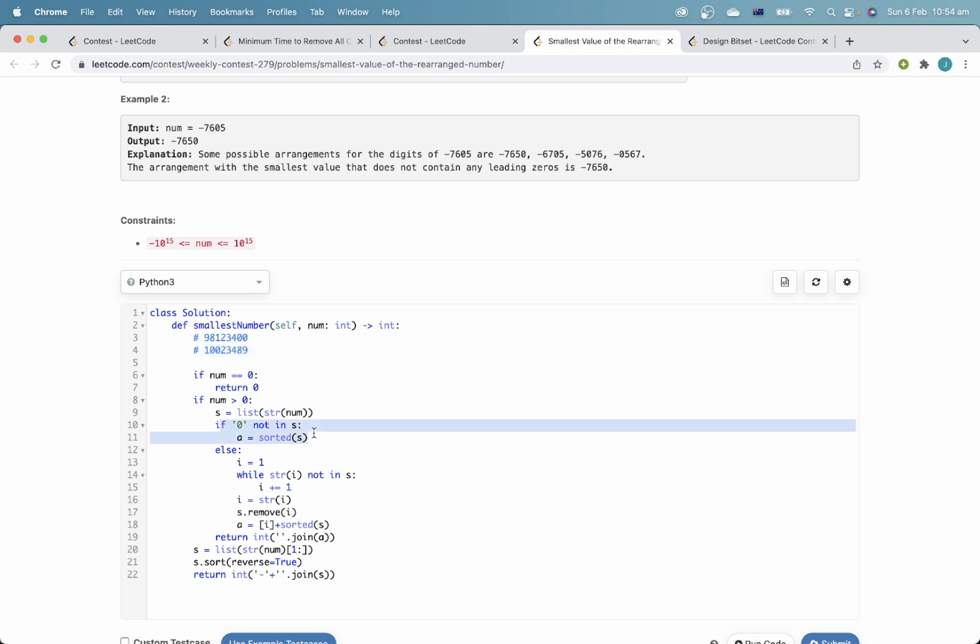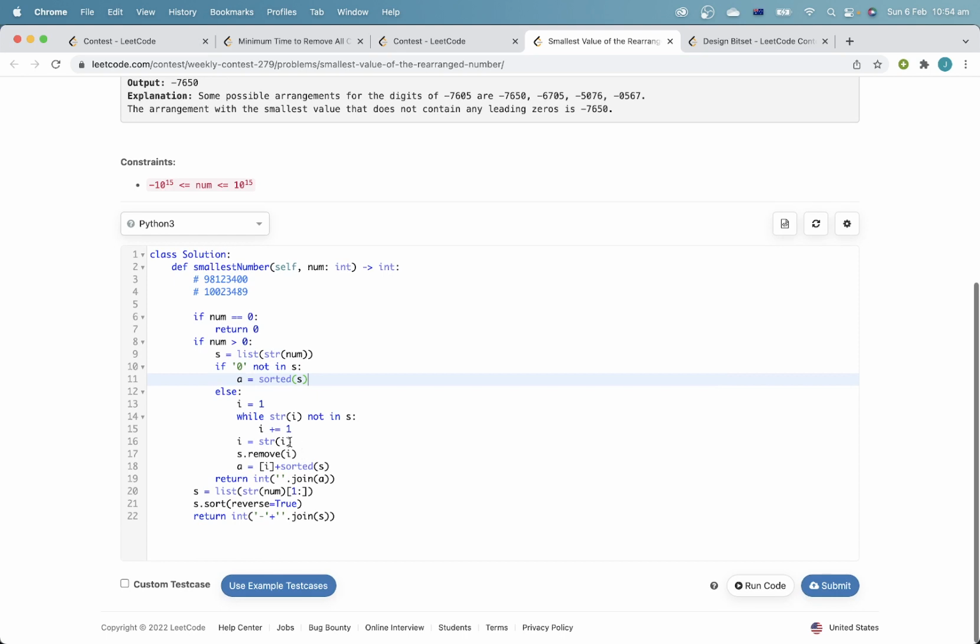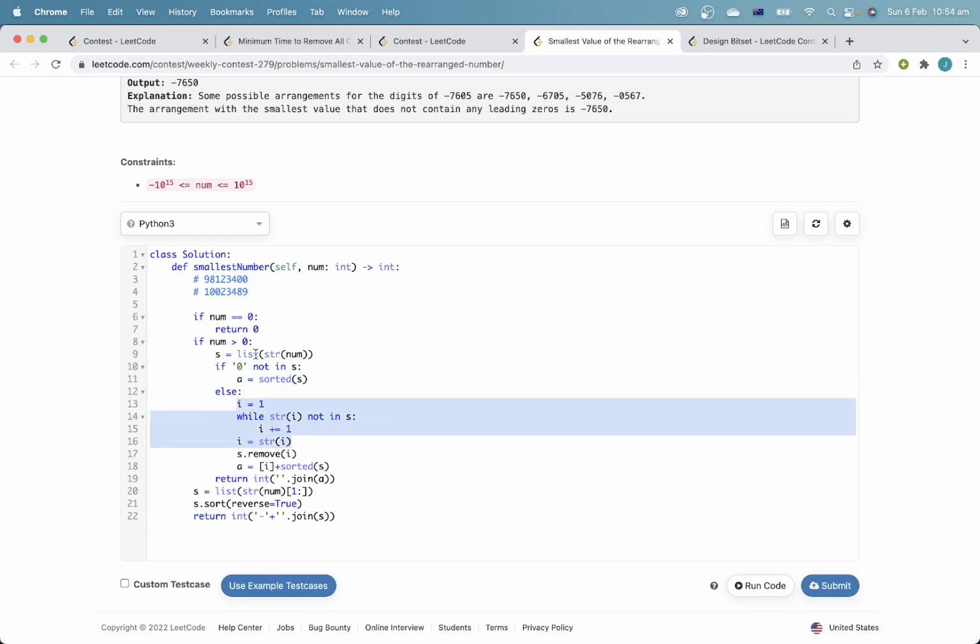If there isn't a 0, then I can just sort the digits. Otherwise, I'm going to find i. In my code, i is the smallest non-zero digit that's part of num. And then I'm going to remove this from the characters.